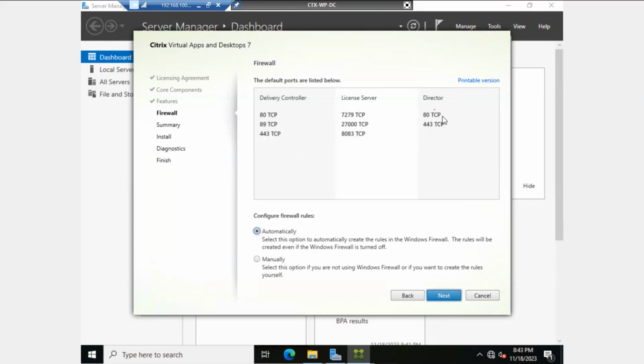into the Windows firewall during the installation. But if you are not managing the firewall, if you want to perform that activity manually, or if you are using any physical firewall, in that case you have to ask your network team to open these port numbers for proper functionality, right? But in every organization, Windows firewall is there, so go with the automatic one and click on next.